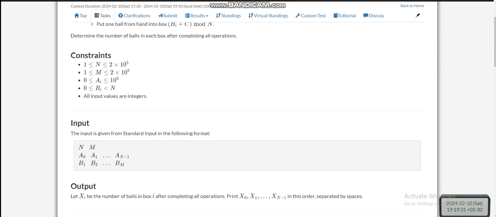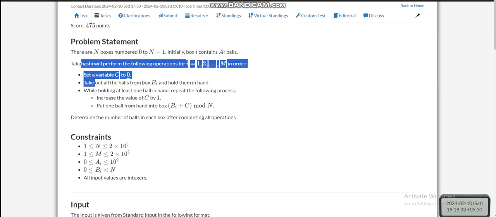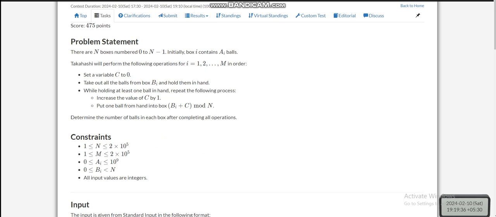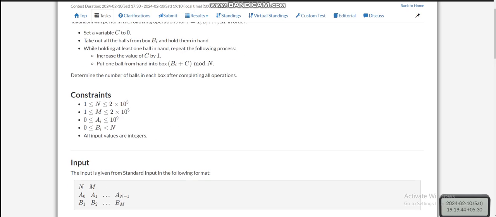These points will make the problem more tricky. So let's look at the examples only. There is an interesting animation in the example, so you will understand it better. So what are the inputs? In the inputs we are given n, the number of boxes, and m, the number of operations. The values of A_i mean that there are A_i balls in the ith box.